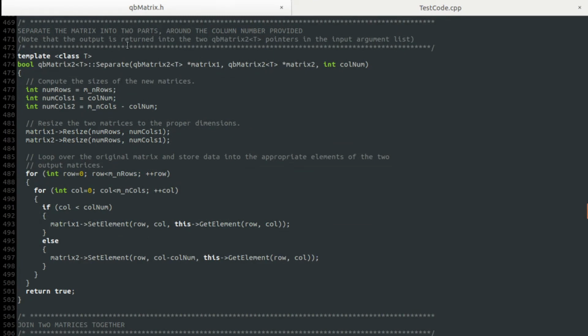Okay, we then have our function to separate a matrix into two parts. Now this is one of those things, the need for this will become clear later on when we actually go to talk about the actual specific algorithm itself. It accepts, as I said, two pointers to QB matrix 2 objects as input and an integer for the column number. The first thing that we need to do is to resize the two matrices that we have pointed to by these pointers to match the dimensions that we want. Okay, so we know that the number of rows is going to be the same as the matrix we already have, so that's easy.